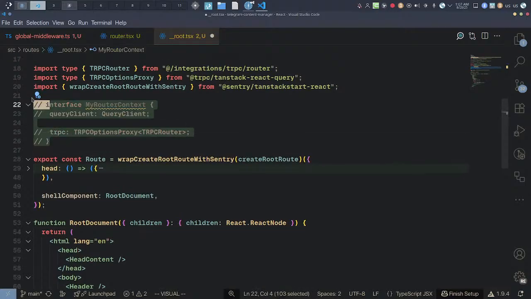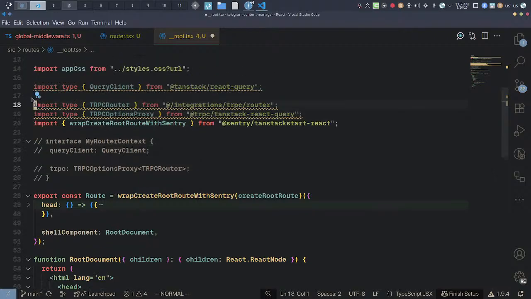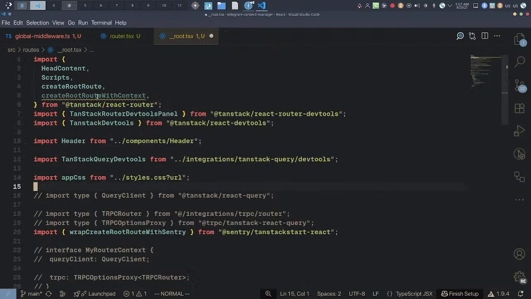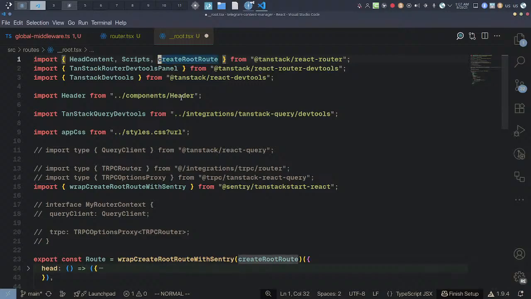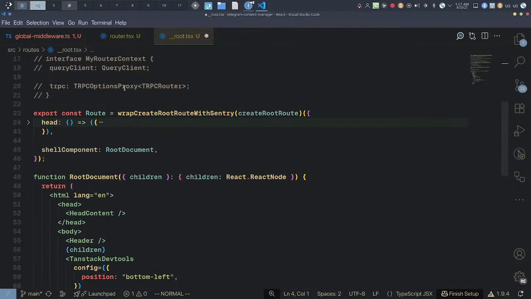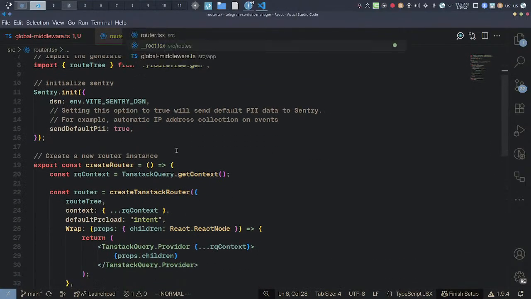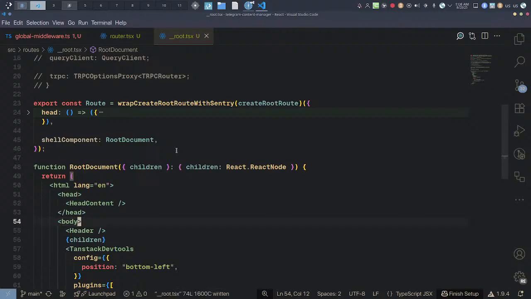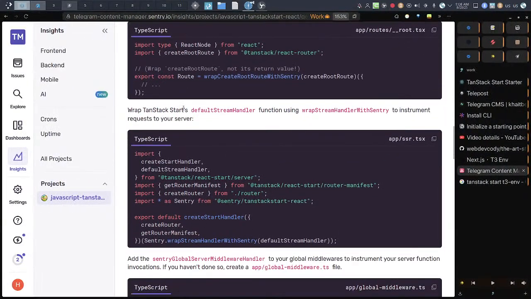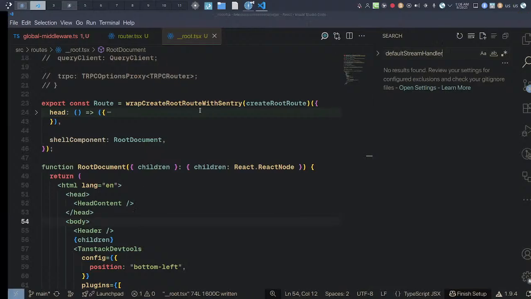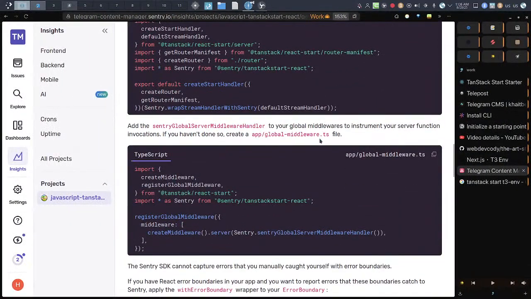Alright, we'll deal with their router context later. I think there are some workarounds to hook up the context to another router. Yeah, let's hit save. Wrap TanStack Start's default stream handler. If we don't have it, we can skip it.